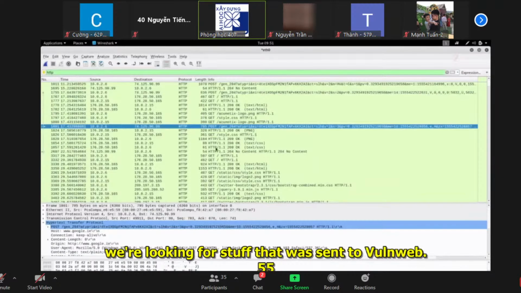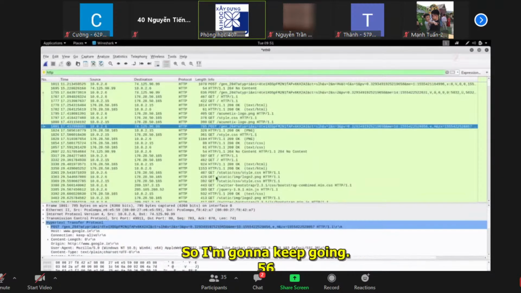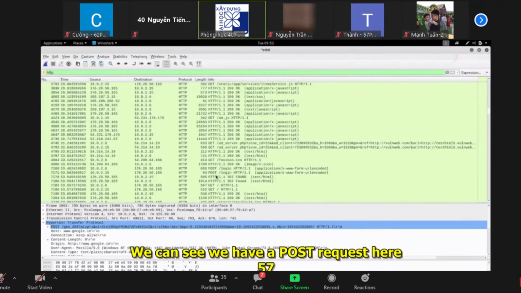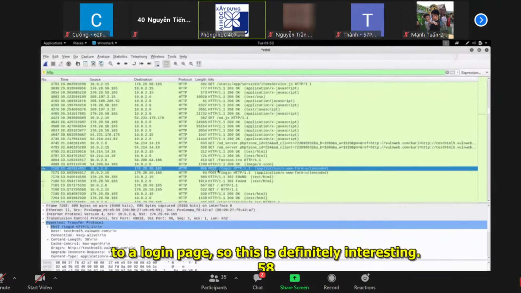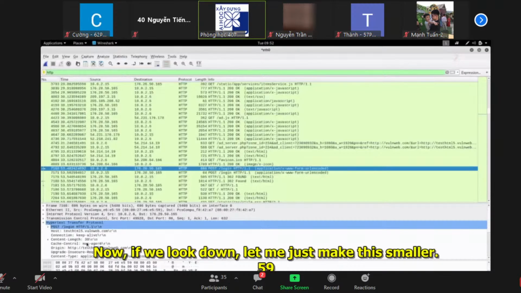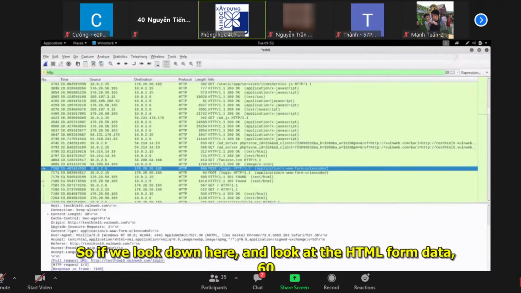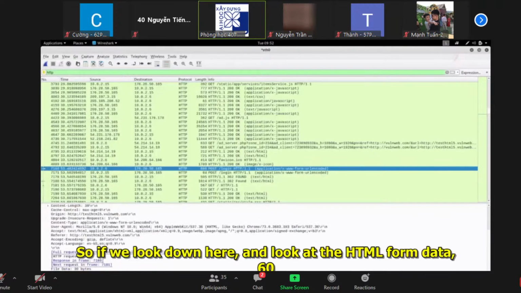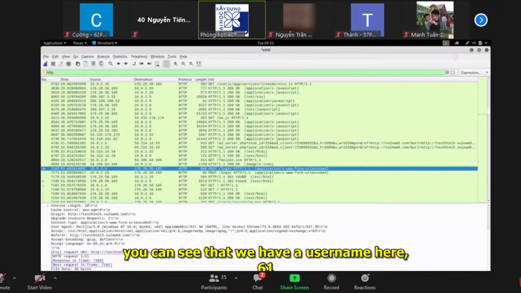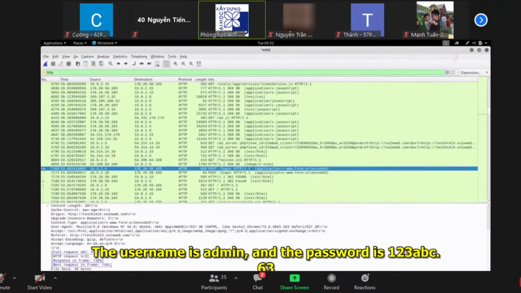For stuff that was sent to VulnWeb. So I'm going to keep going. We can see we have a post request here to a login page. So this is definitely interesting. Now if we look down, let me just make this smaller. So if we look down here and look at the HTML form data, you can see that we have a username here submitted to testhtml5.vulnweb.com. The username is admin and the password is 123ABC.